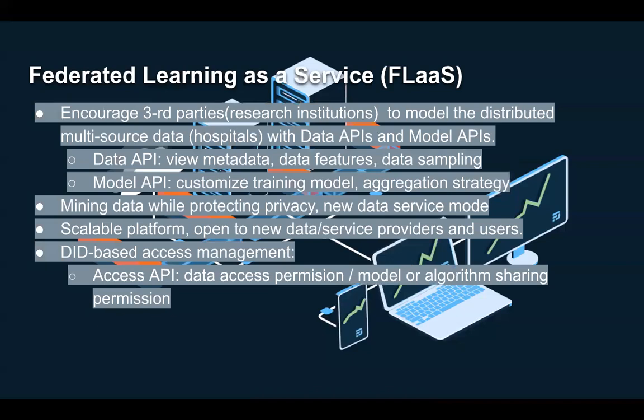Federated learning as a service will encourage third parties, such as research institutions, to model the distributed multi-source data from different hospitals with data APIs and model APIs. The data APIs allow the users to view the metadata, the data features, and the data samplings. The model API helps to customize the training model, and the users can freely design the aggregation strategies. It helps to mine the data while protecting privacy. So it could be a new data service model.